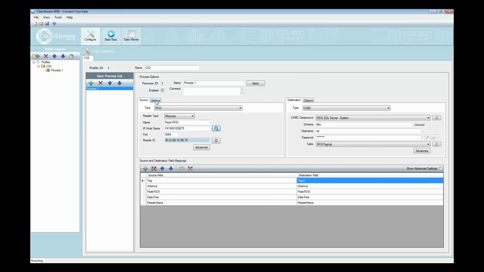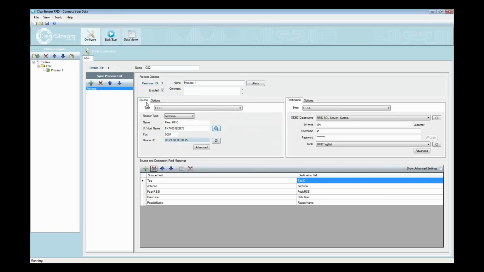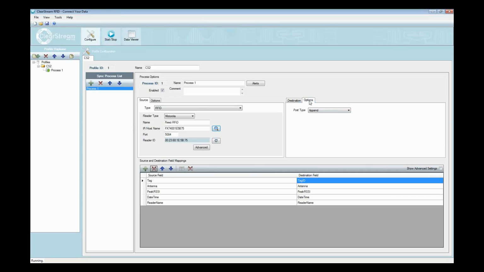Just to briefly touch on, on the source side, for the fixed readers, you have options for source filtering. Source filtering allows you to filter maybe to tags with a certain prefix. Those are the only tags you want to read. Maybe signal strength. You want to filter out the weakly read tags. You can set up filtering here, so you're only getting the tags from the reader that you want sent to the destination.